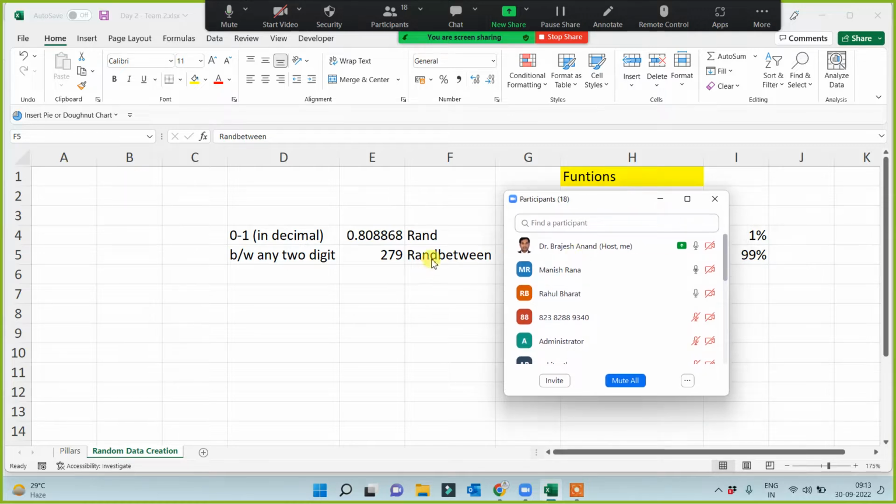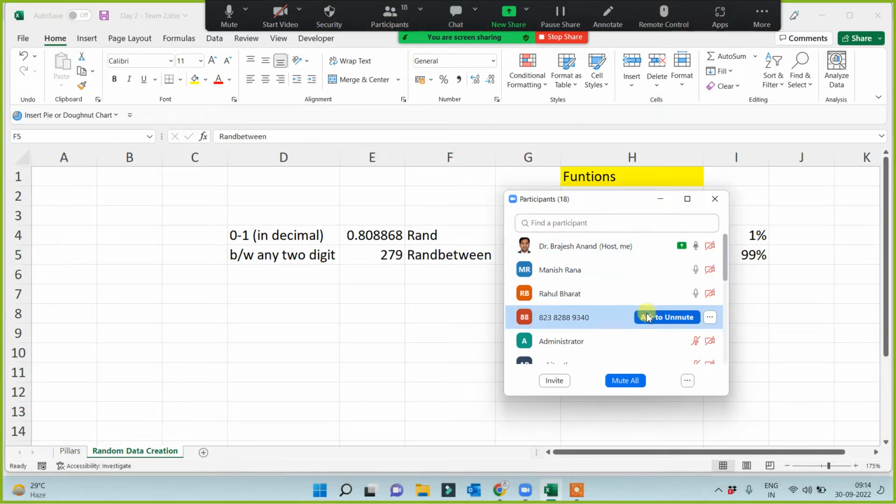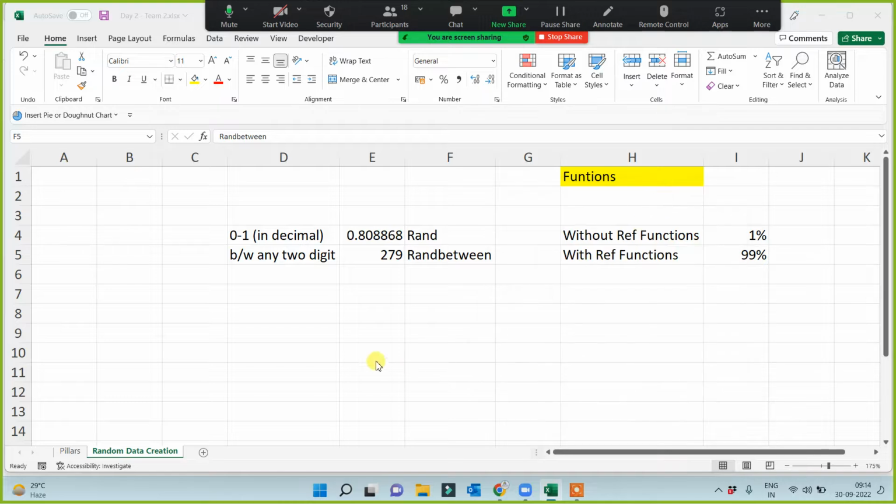The difference is that RAND gives a number between 0 and 1, and for generating an OTP or any other number for creation of data, we can use RANDBETWEEN. Exactly. If you are aware of the OTP, the one time password, that is only generated through the RANDBETWEEN command.